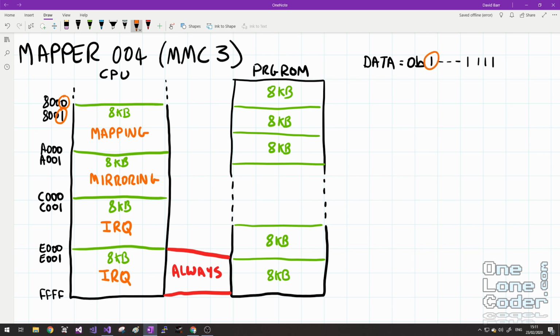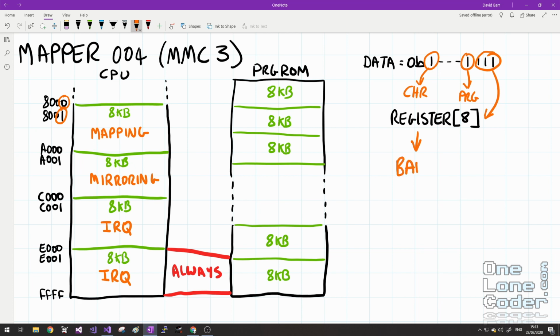So specifically, this bit is going to tell us something about how we're going to handle character mapping. And this bit, specifically how we're going to handle program mapping. These bottom 3 bits are used as an index into an 8-element array, which I'm just going to call register. And so subsequently, when we write with an odd address, the full 8-bit data is written into that specific register, given the index we've just received from a previous write to an even address. These 8 registers identify which bank in various ROMs we want to use.